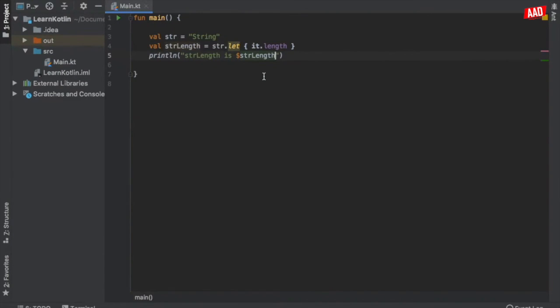So let me explain to you what I just did here. So of course, first we initialize the value of string with this string text of "string".